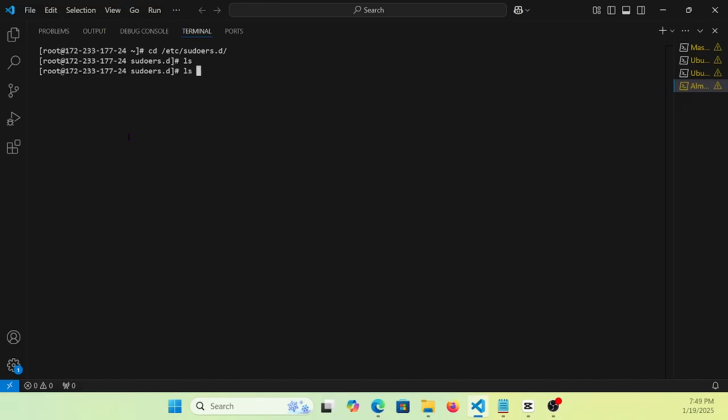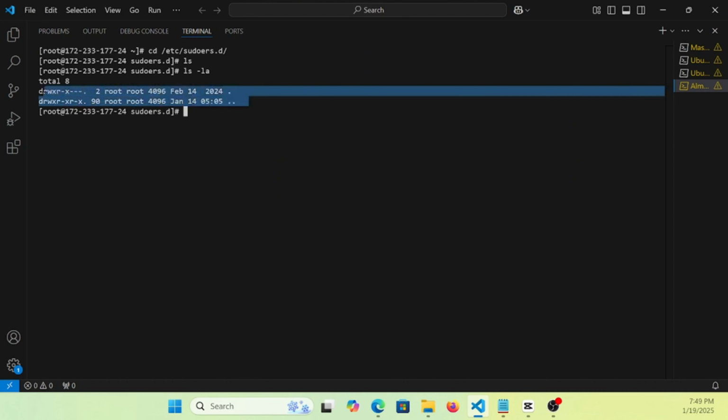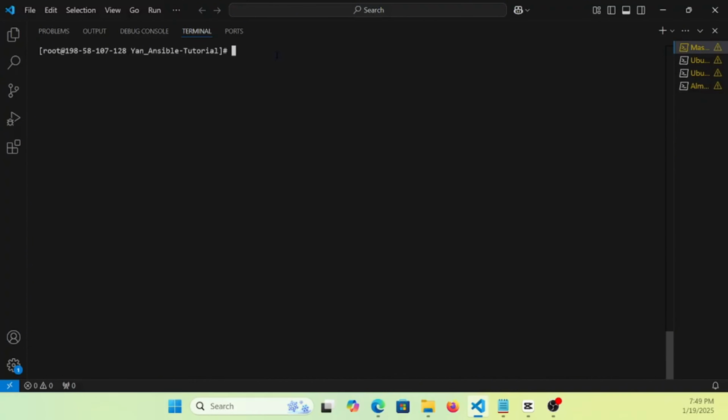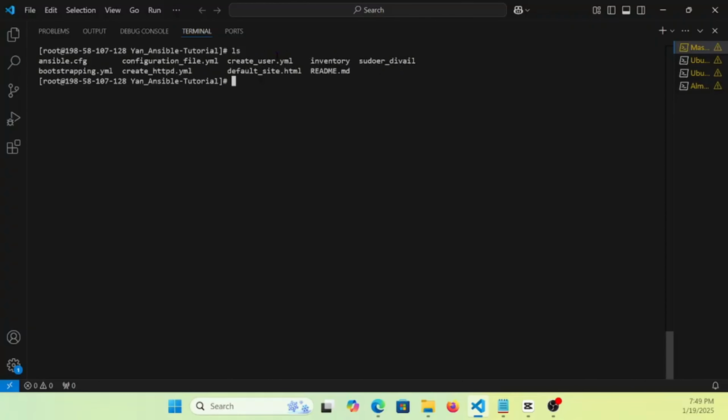Let's move to cd /etc/sudoers.d, and you can see that when I list with the option -la, I have only these two root directory entries and nothing else. But I'm going to do something else, and you're going to understand what I'm doing here. Let's run our Ansible playbook quickly, and after we're going to double check that previous directory, and you're going to see what I've changed.